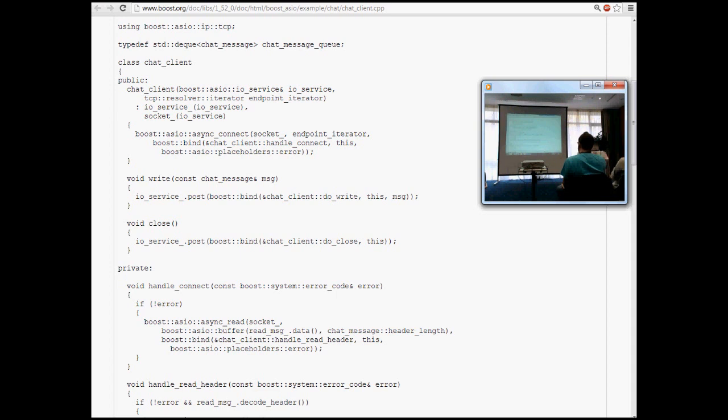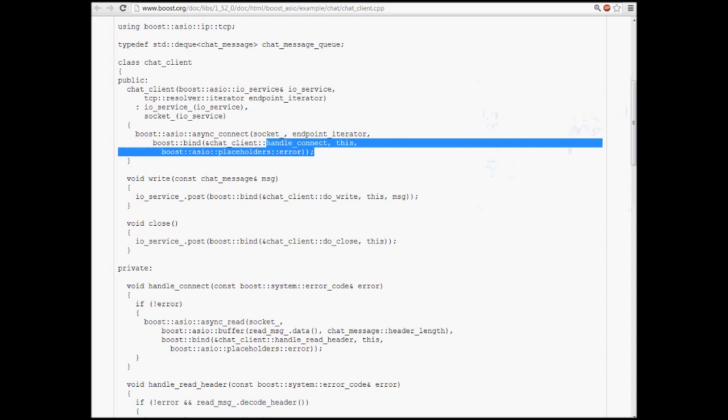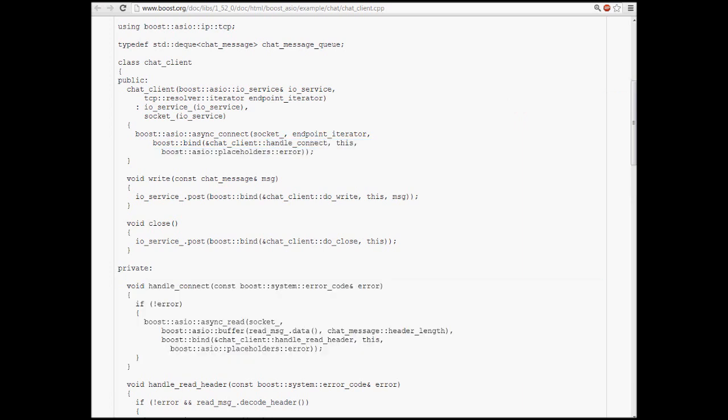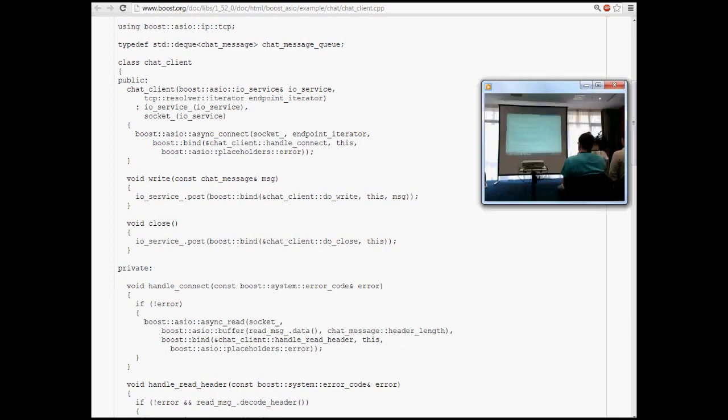So at some point the connection has been established. Then handle connect will be called. Handle connect is a member function here. So, first best practice, we check of course the error code. If there's no error, we start to receive data over that connection from the server. Maybe there are other people using the client, they're going to write something, so we always want to have an asynchronous operation which can receive data over that connection.